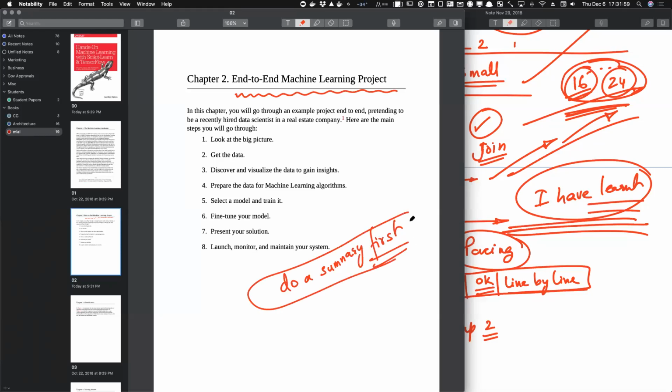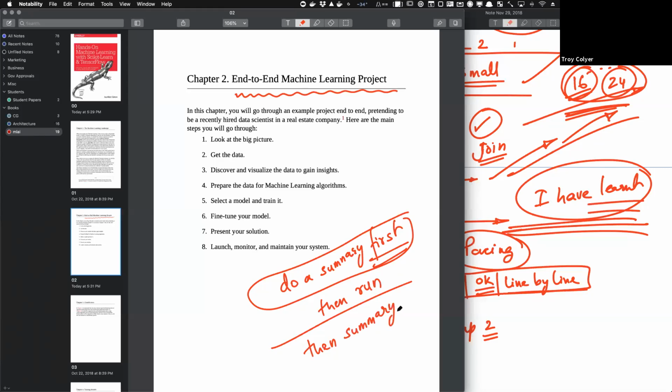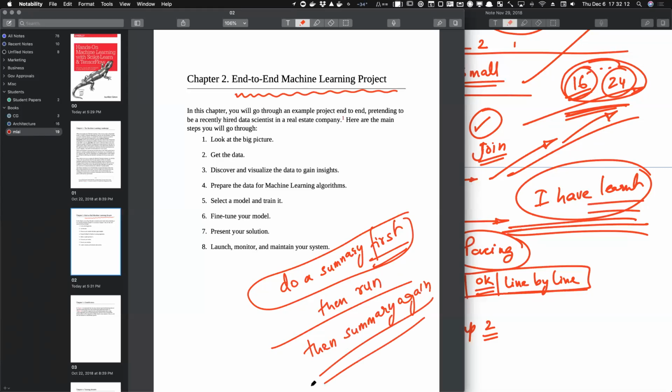Okay. So begin with the summary first, then run, and then summary again. Yeah, possibly. Okay. I got it. I will do that. I think this is the rubber meets the road project that is necessary. Everything else, once you go through this, is easier to understand.